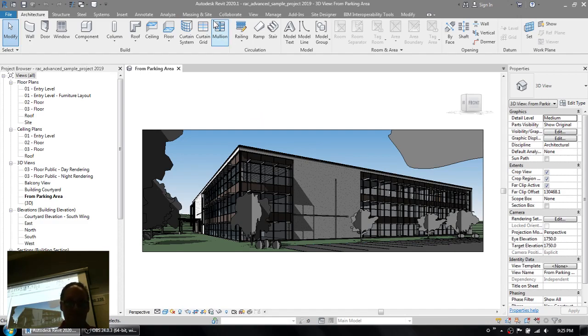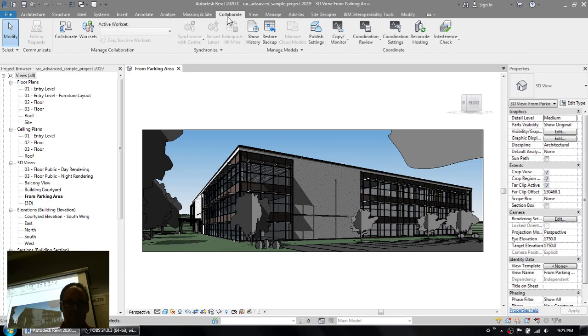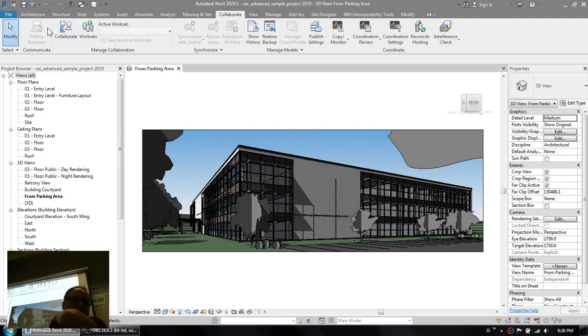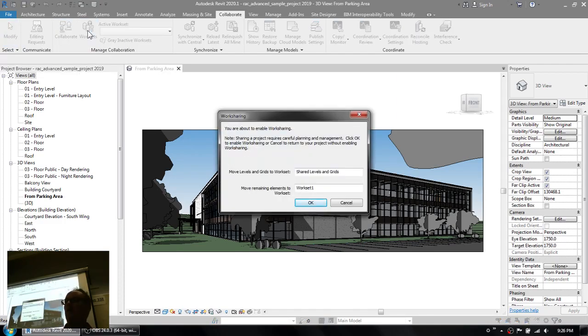So, Collaborate tab, Work Sets. Or maybe you'll have to hit the Collaborate button first, I'm not sure. You might be able to hit the Work Sets button straight away. So I'm going to do it here. So this is turning a single user file into the central file. So these are the two default work sets that are going to be created. So we're going to enable work sets, but we're going to help you skip a step here.